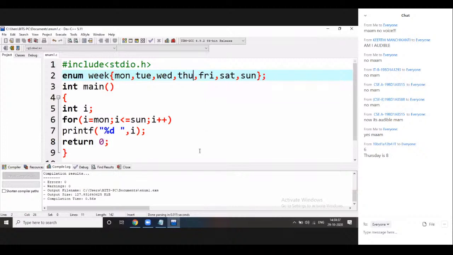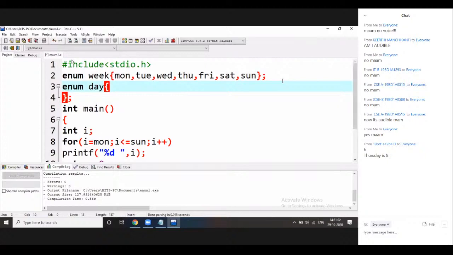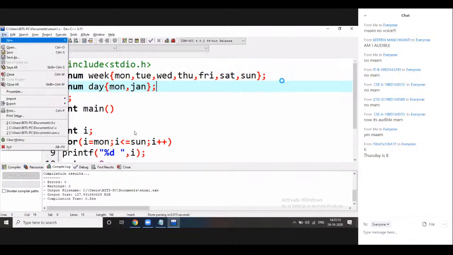So as it is a loop, that effect is not being shown. Now this is the way your enum is going to work. One more thing you have to remember in enum is you cannot use the same naming convention for the next one. For example, let me give you, I can't write enum something day followed by Monday, comma January.